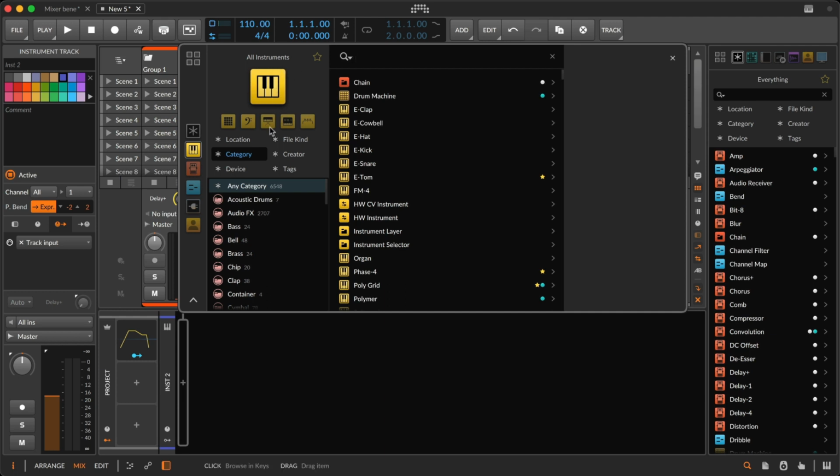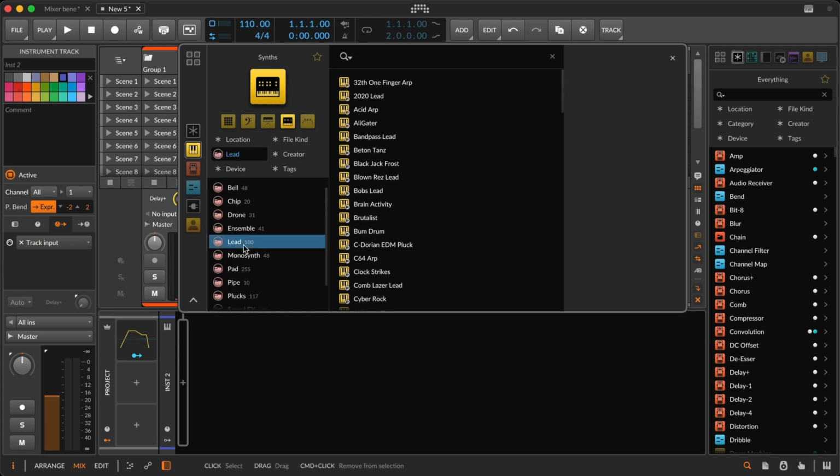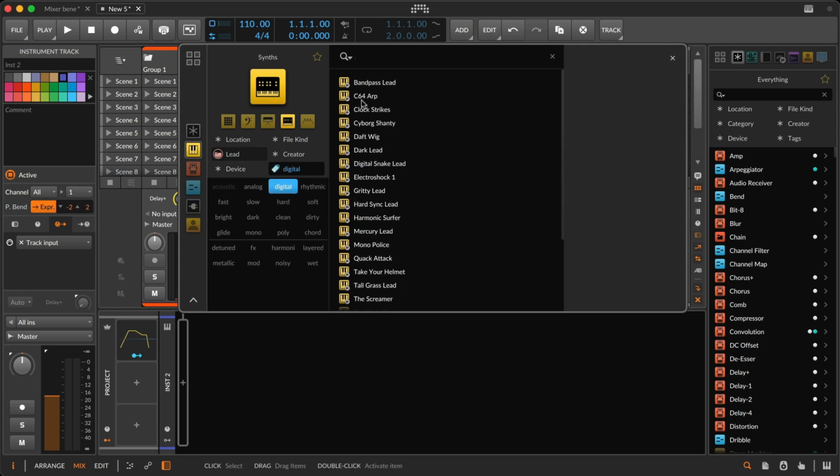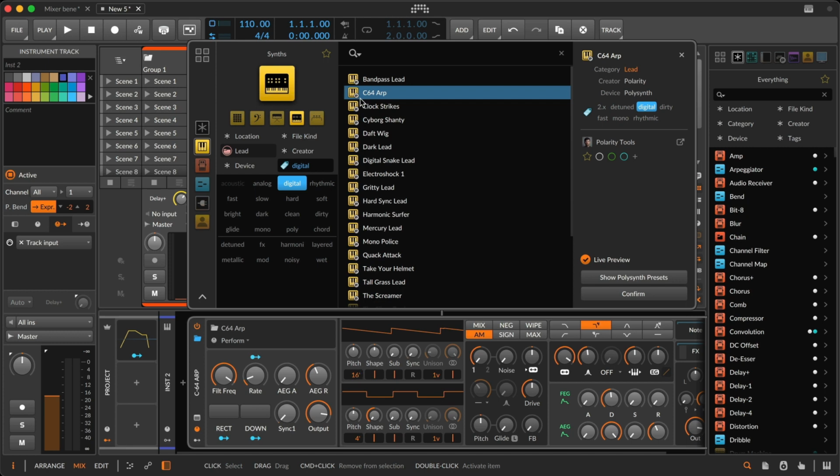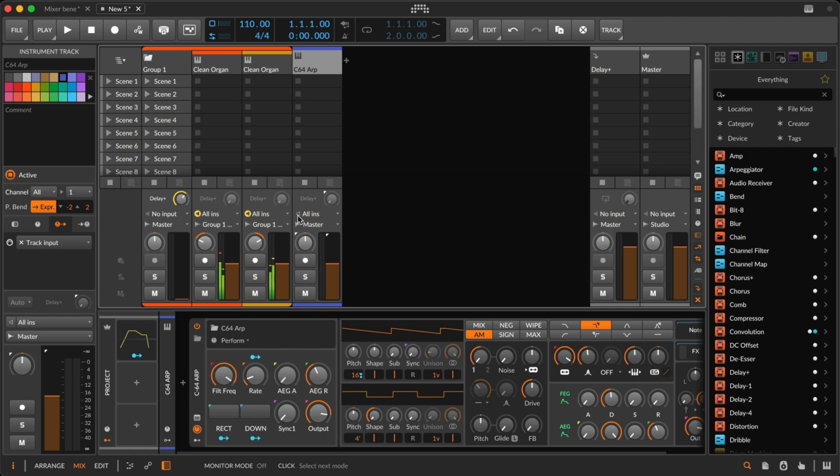Maybe in this case, let's try a synthesizer. What type of synth would I like? Maybe a lead. And I want to try tags, maybe something a little bit digital. Ooh, C64. You had me. Okay. Always. The longer I hold the notes, I'll get that organ coming in the background. Of course, this wants some delay too.